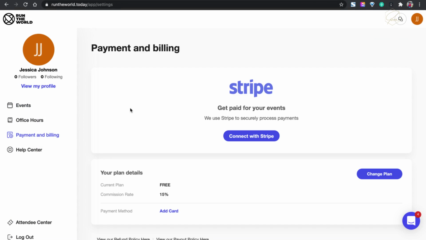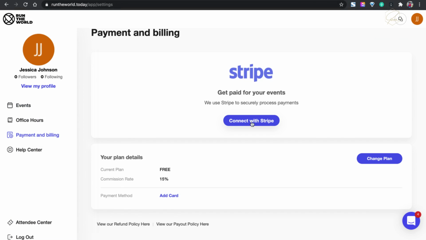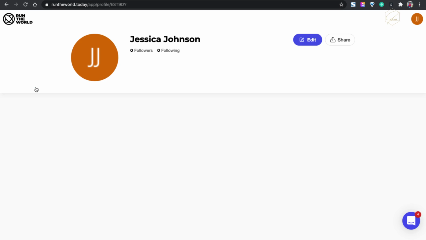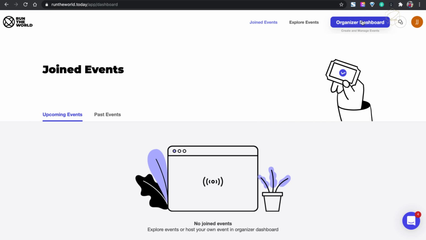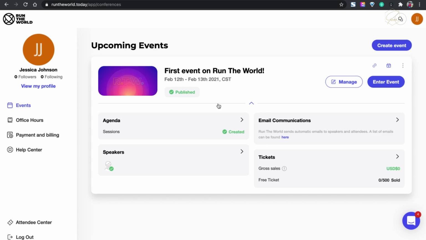We have our payment and billing, where we will connect our Stripe. We have our plan details here, which we are paying a 15% fee on our tickets. We have our help center and our profiles. So that is the full rundown of the Run the World platform. I feel like it is very easy to use, very easy to set up and get started with your first event fairly quickly.